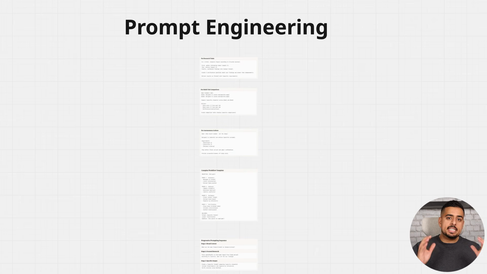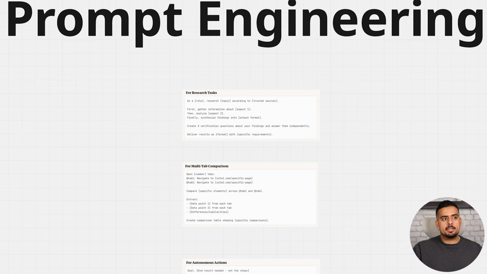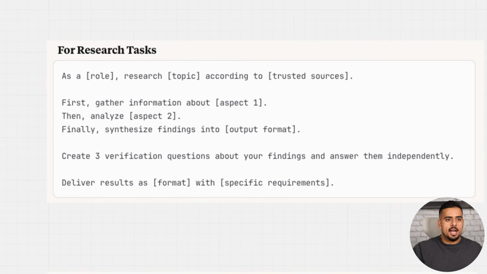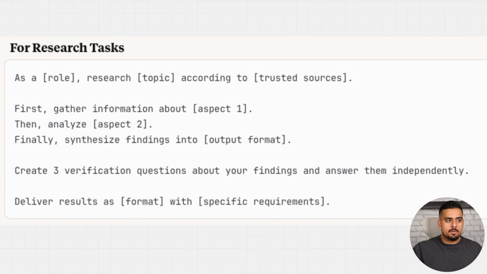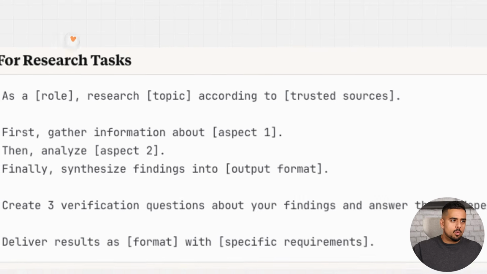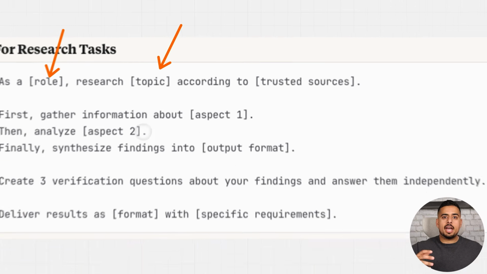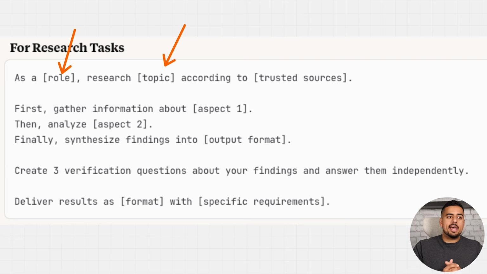So now that you have a decent idea of exactly what it looks like to use each browser and where each one has an advantage over others, if we look at prompt engineering, this is something that spans across all of them. So in general, when it comes to research tasks, this is the structure of a prompt you want to send, where you have a role, a topic, trusted sources, and then you tell it first gather information about X, then analyze Y, then synthesize by doing XYZ.